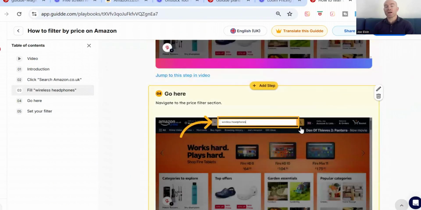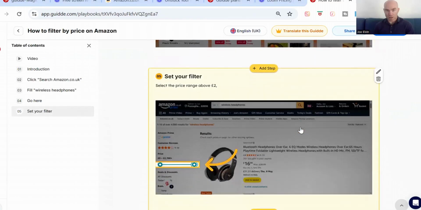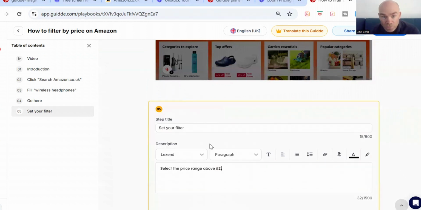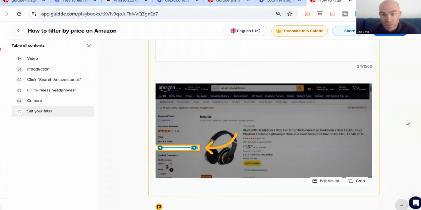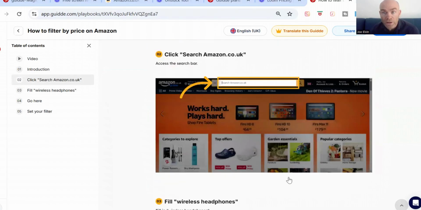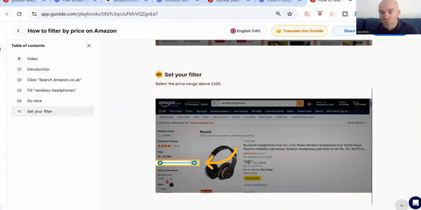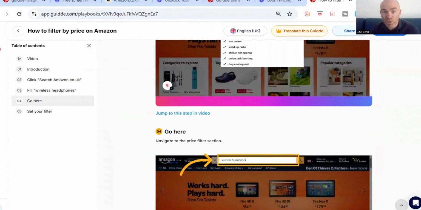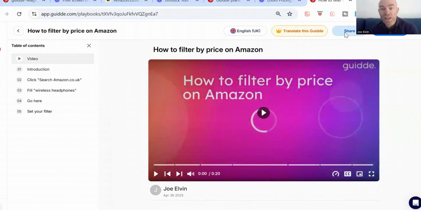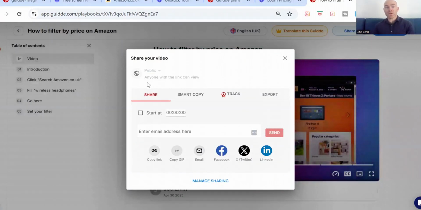We can also edit our accompanying blog posts just by clicking the filters here. So set the price range above £2. That wasn't right, was it? It was £100. So just a quick tweak there. Is that done? Yep. Cool. And also the weird step to do with 40, that's automatically been deleted as well. So the blog post does update when you update your video, which is really, really cool. And that's done. So we can share this around the world so easily.